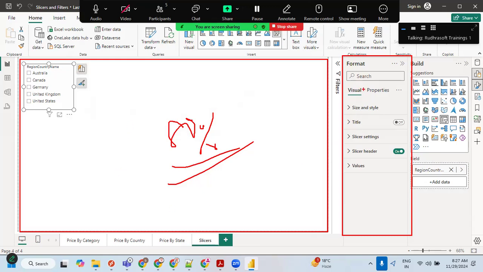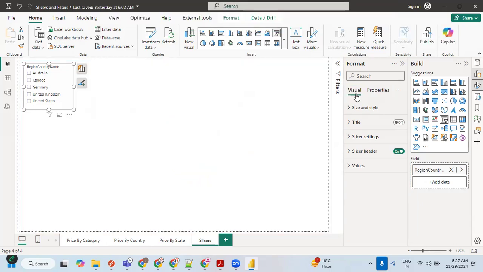So format is having two options here. One is visual formatting options and properties, and format visual. So what options are there in the properties? We'll see. Now this visual is selected. When I hit on this visual, you can see these options. When I select the properties, then you can see that.